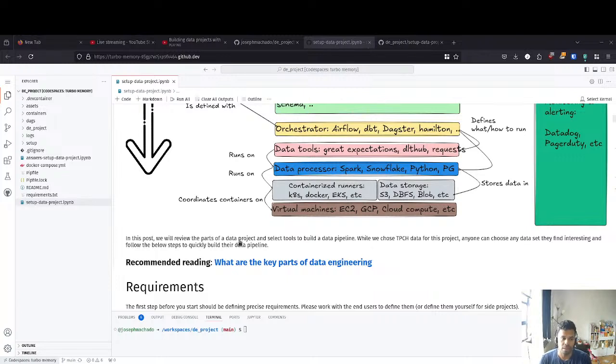So we will build using Docker container, and the next step we will deploy to AWS.